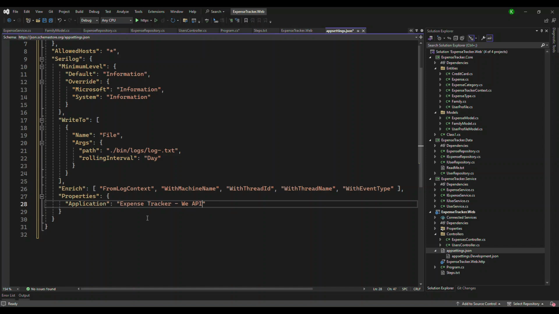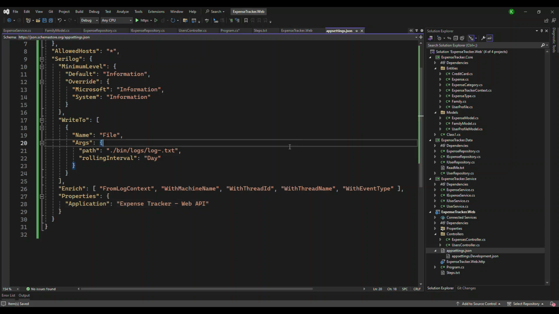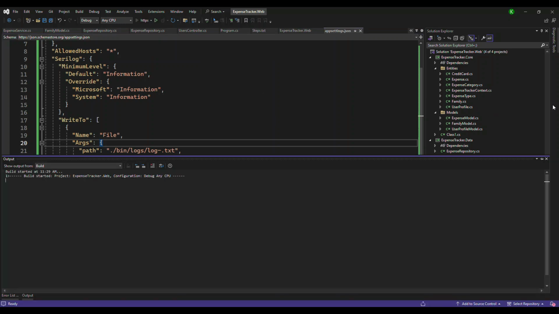create a file. Okay, every day you roll the file into a new file. That's what it says. Application is just a name that is going to be used. I'm going to use that name as ExpenseTracker Web API. So this is the bare minimum that we need. So it's giving us an error. Let's see.